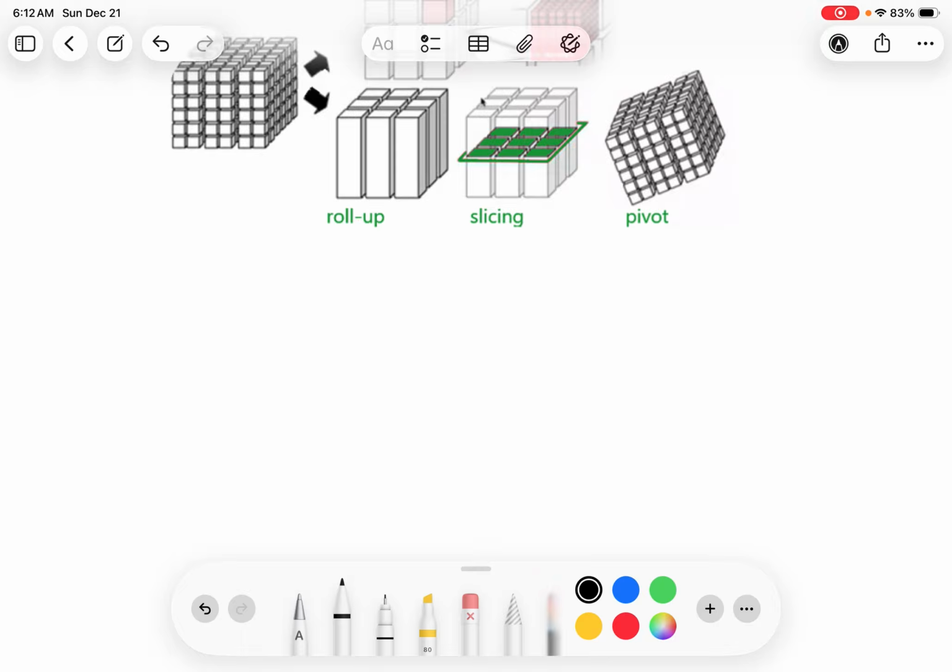Now, OLAP is widely used in data warehousing and business intelligence, as we know. And let's get down to the key operations. So, the first one is drill down.